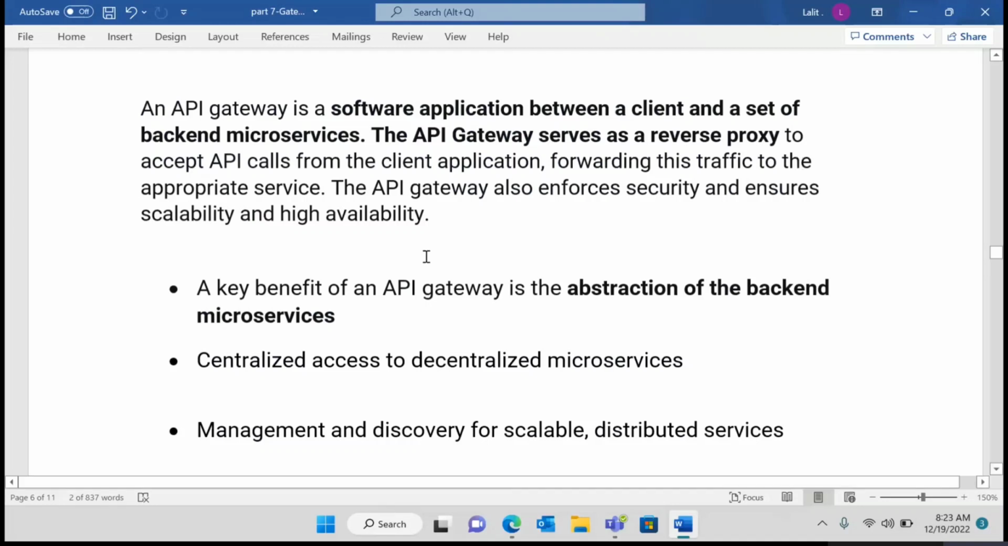A key benefit of the API gateway is the abstraction between it and the backend microservices. There is abstraction, meaning a client doesn't know about the microservices. Also, it gives centralized access to decentralized microservices. The microservices are at different positions, so they are decentralized, but the client will see it as centralized because it is talking directly to a single URL. So it will look like one microservice is responding, but in the real case it is not.